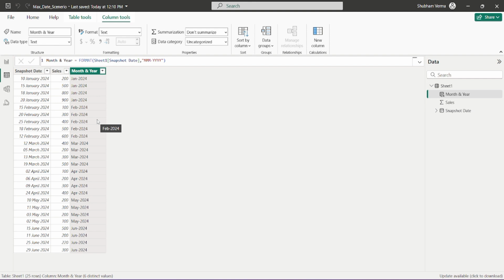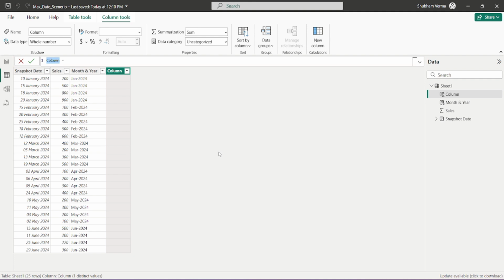The question is, why have we used the FORMAT function here to create this requirement? The reason is that we want to group month and year together. This calculated column only picks month and year; it is not taking any day. Now let's create one more logic with the help of this calculated column, where it picks only the maximum date from the snapshot date. How can we create this requirement? Again you need to use a calculated column. Go to New column and rename it as Latest Snapshot Date.